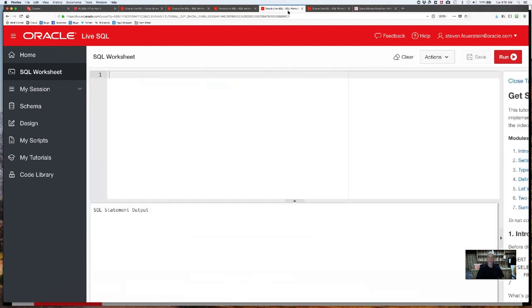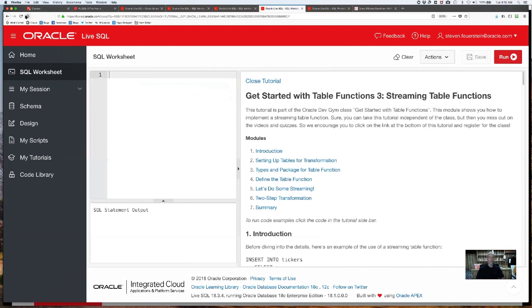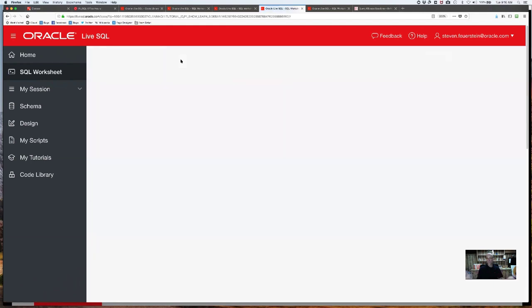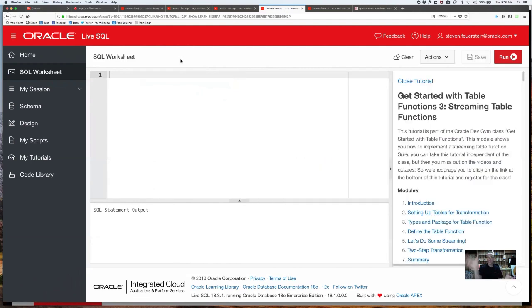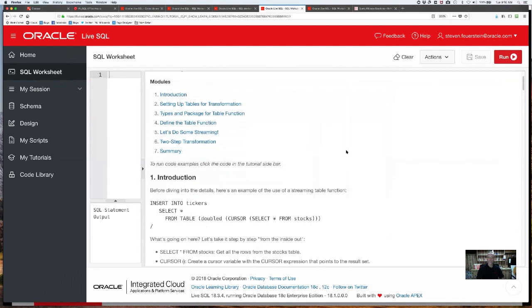Cruising along. Let's refresh. So let's take a quick look at streaming table functions. So in this case, I've got a situation, usually in a data warehouse, where I've got one set of data that I need to pass through one or more transformations into a new data set. Now you could write a PL/SQL program to do that, but it's often much more efficient and simpler to stream it along through multiple transformations with table functions. And I'll just go through this pretty quick.